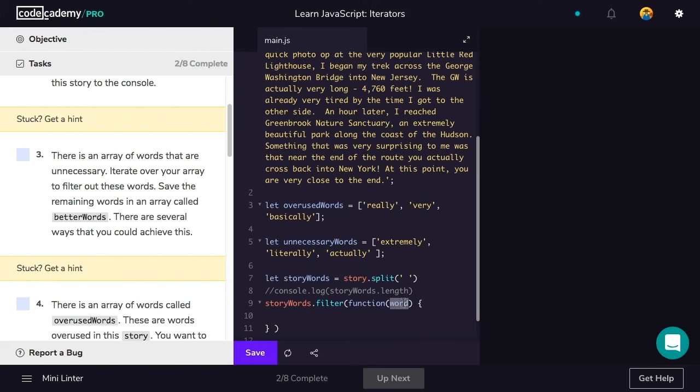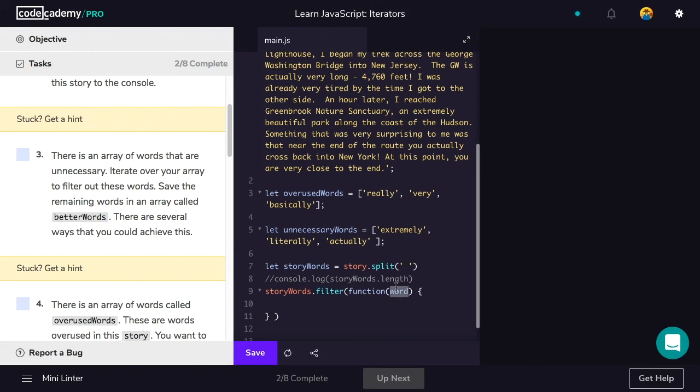And remember that the way I named this, I could name it anything. It doesn't matter. JavaScript just needs a placeholder name for each element that we're iterating over. And remember that this method creates a new array with all elements that pass the test implemented by this function that we're building.